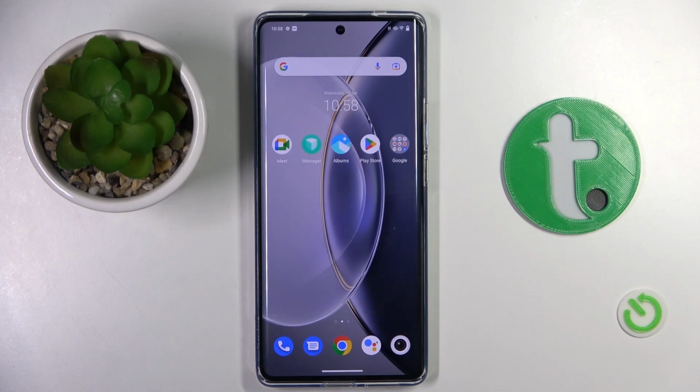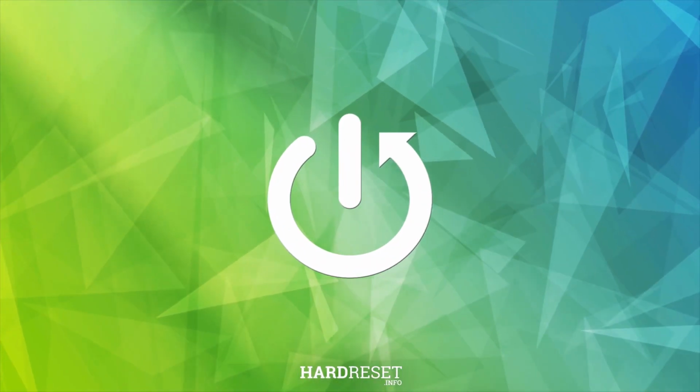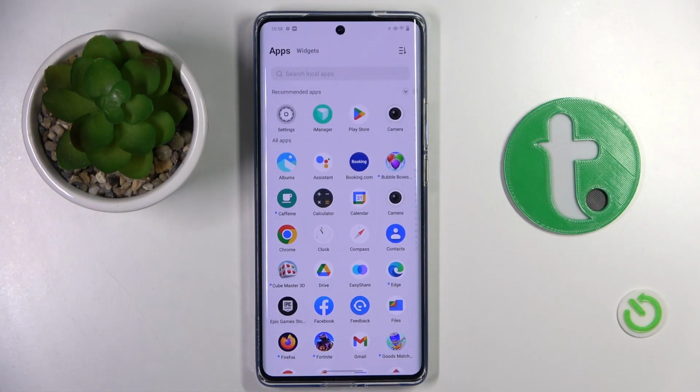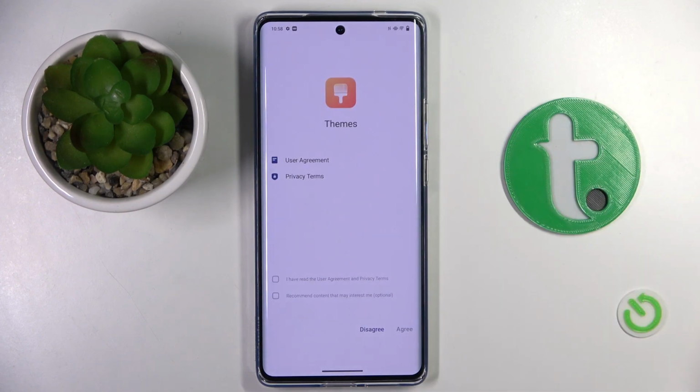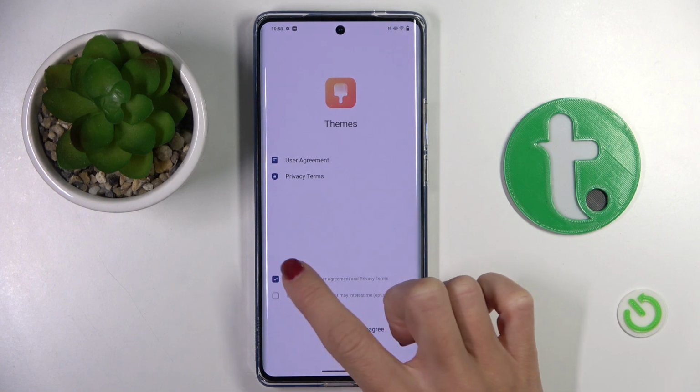Hi guys, in front of me is VIVO X90 Pro, and let me show you how to change wallpaper on this device. At first, open the list of all apps and go to Settings. Now click on Wallpaper. Let me just agree with all the terms and conditions.